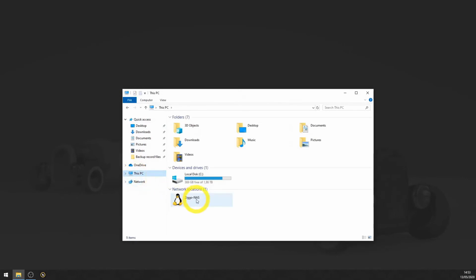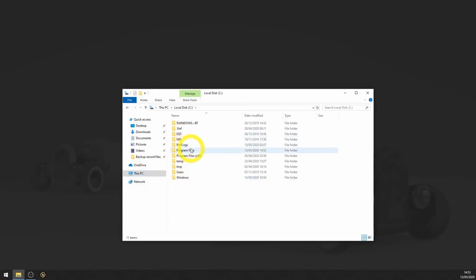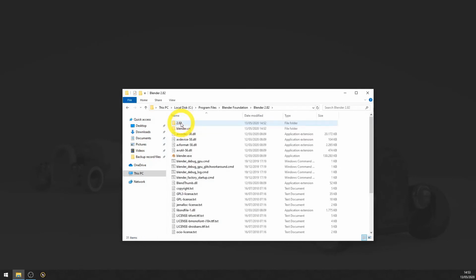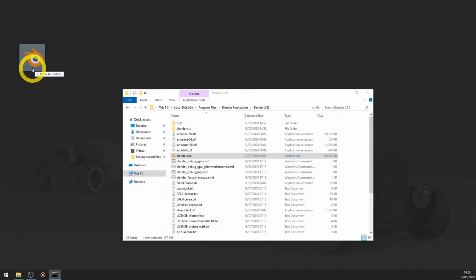Now open up your File Explorer and go to this PC, then your hard drive, mostly C, then go to Program Files, Blender Foundation, and there's your Blender application folder. This is 2.82, could be another version again. So open that folder. And now click and drag the blender.exe. Then hold your Alt key and it'll make a shortcut on your desktop. Then you can also drag the Blender application to your taskbar for easy access.